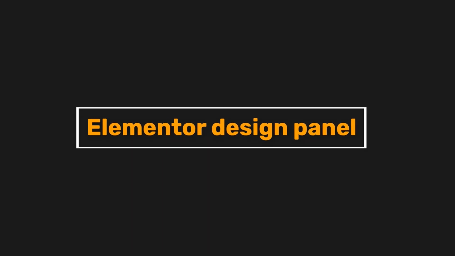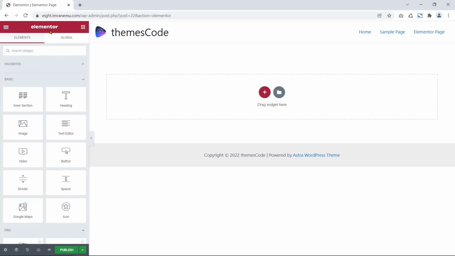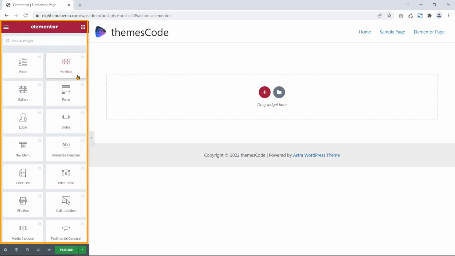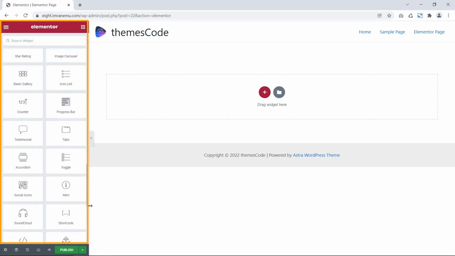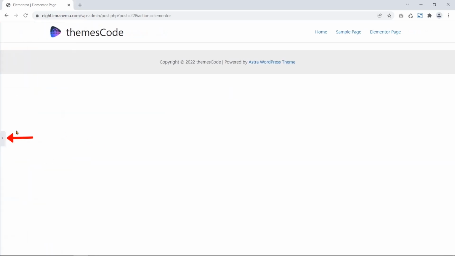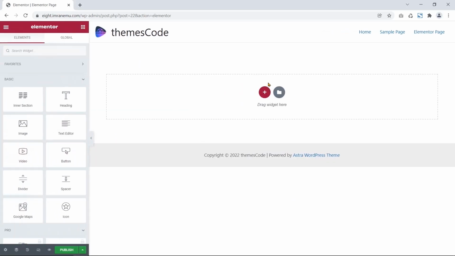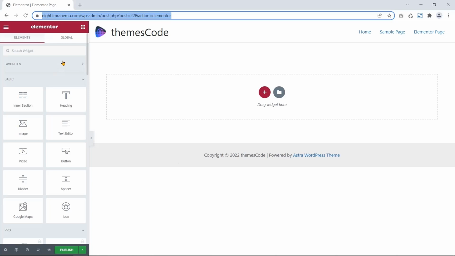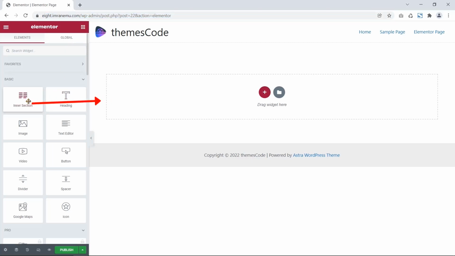Introduction to Elementor Design Panel. The Elementor Design Panel occupies the left side. You can hide this panel with this arrow sign. And this portion is the web page we are going to design with Elementor from scratch. The main design part of the Elementor consists of two tabs, Elements and Global. You can drag widgets from there and drop them on the web page.